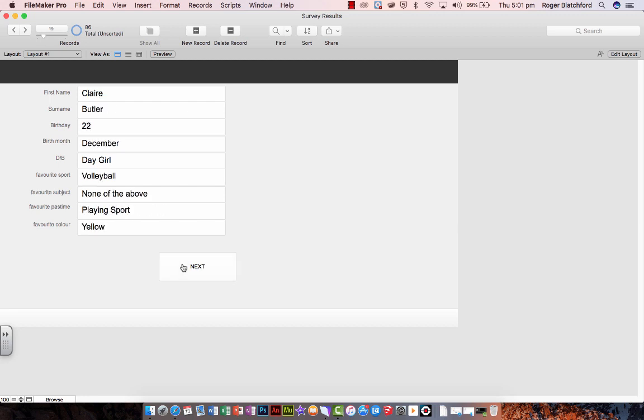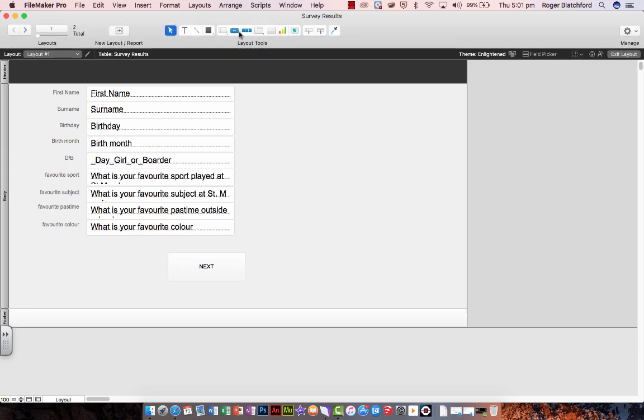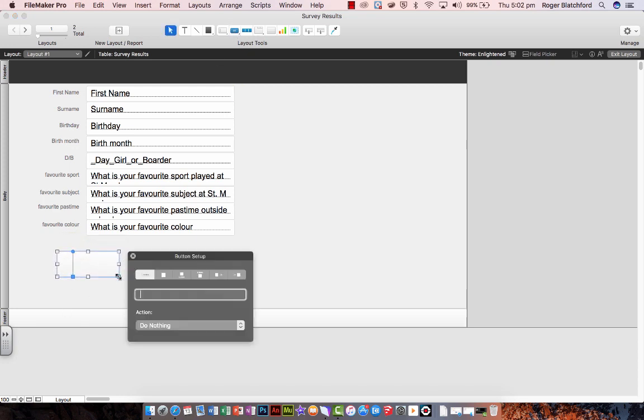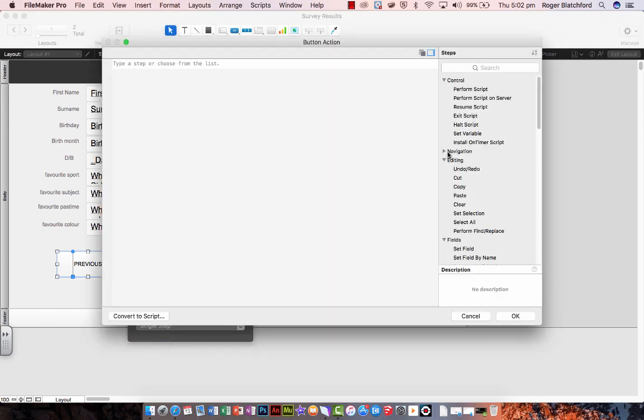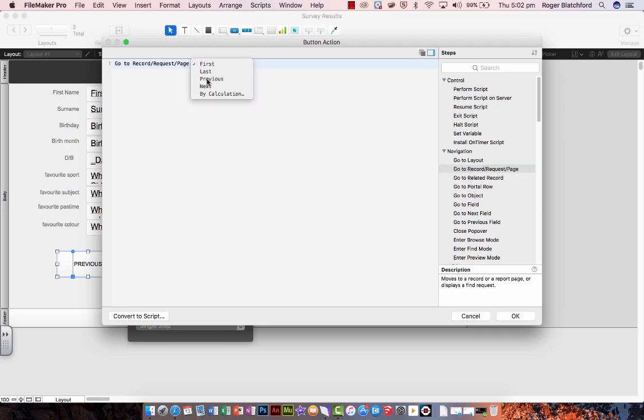What happens if I want to go back? I need another button. So very, very quickly, just in this video, just to remind you how we did it. We clicked on button, we came down, we drew a box. We called the box Previous. We're going to get it to perform a single step. It is a navigation step. It is a double click to bring it across. It is changing to previous.